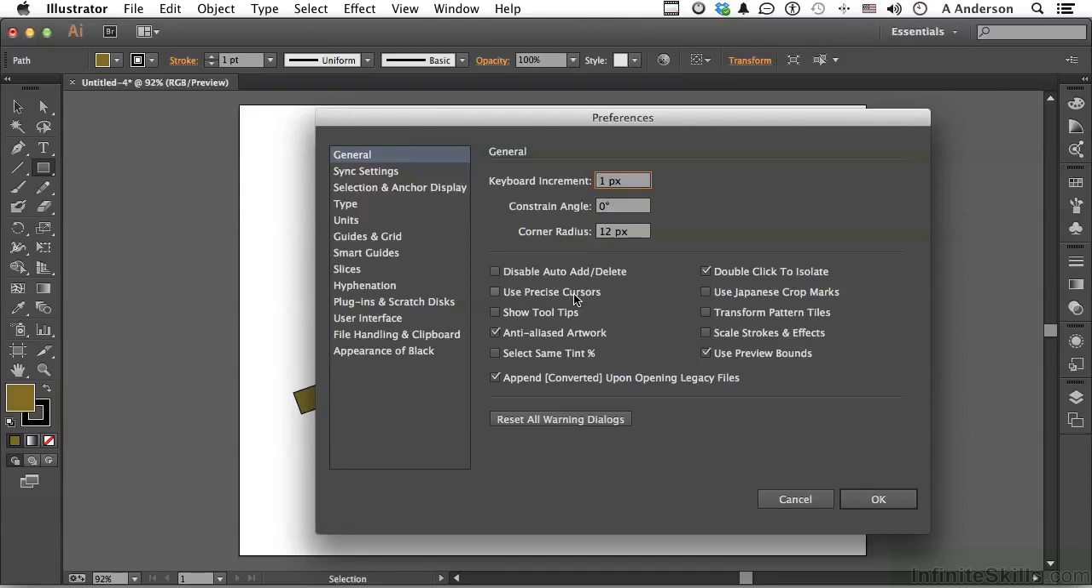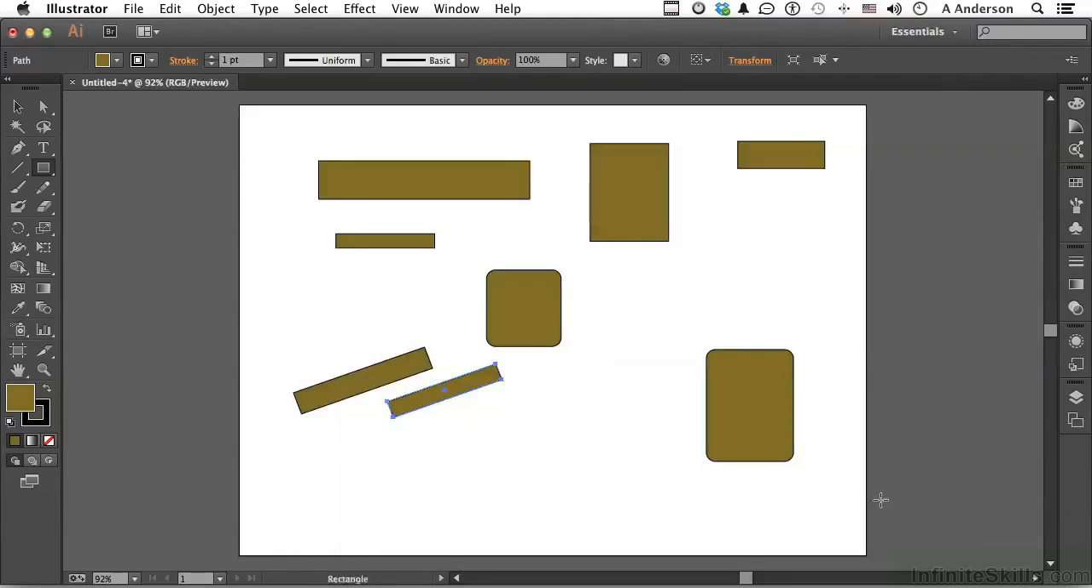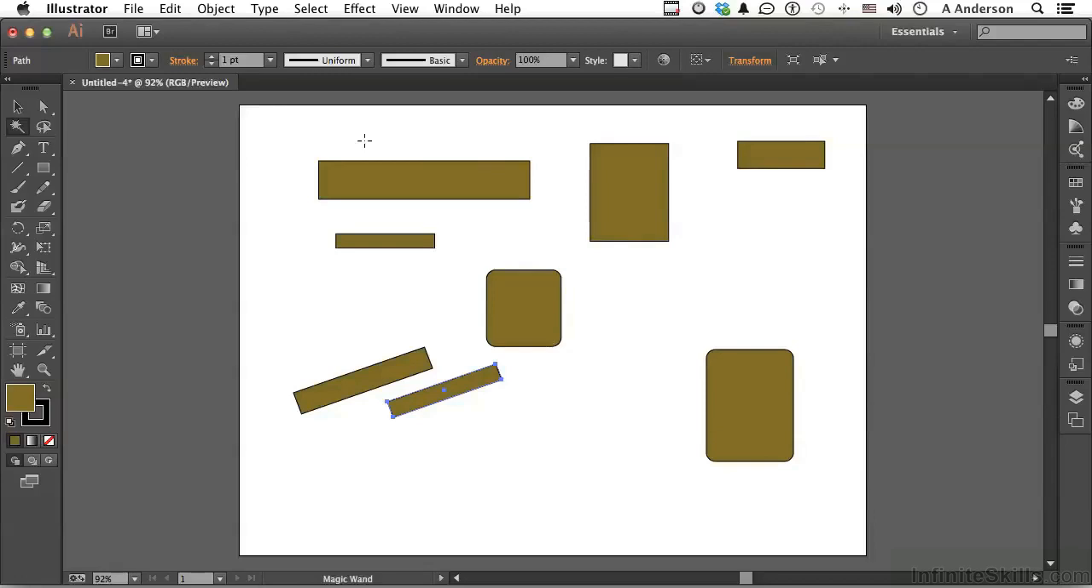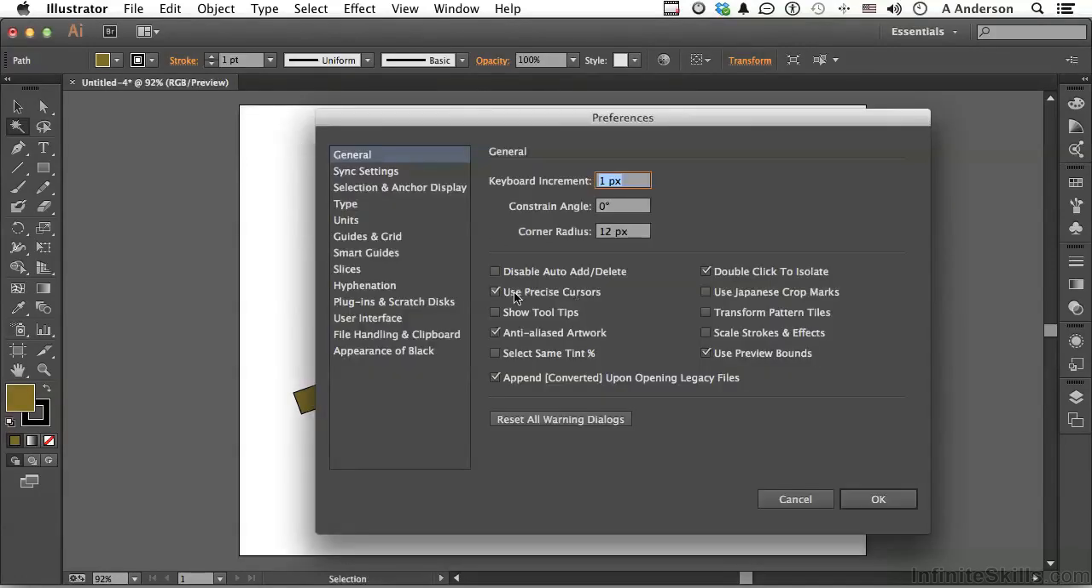Well, let me show you that too. Let me get out of here for a second, click OK. Pick up the magic wand tool. And, well, it looks like a magic wand. If I go back into Preferences, and I'll use the shortcut, and turn on Precise Cursors, and click OK again, I get a precise cursor. Now let me turn that back off again and show you something else here.